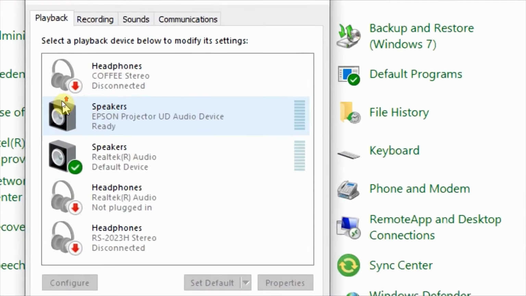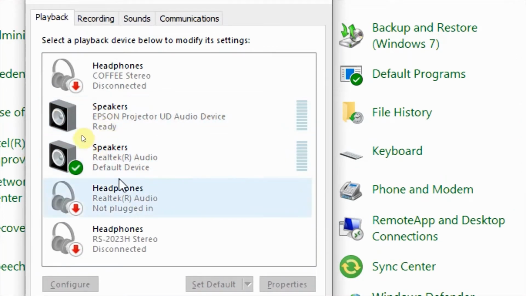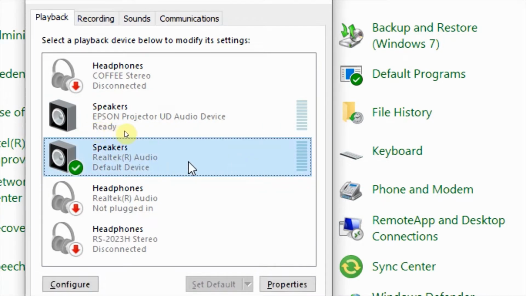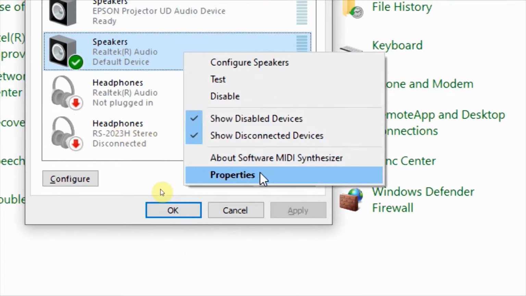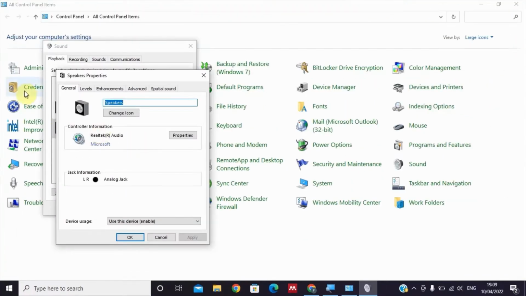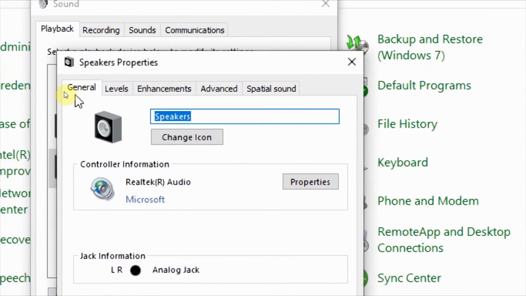As you click the sound option, you will get this pop-up. On this pop-up you will find the speaker and headphones options. In my case I'm using my speaker, so I'm going to click the speaker and select properties, or else you can right click on it and select properties. Then you will find different tabs: general, level, enhancement. If you cannot find the enhancement tab, I have a video on how to get it back, which you can watch from the cards or under the description box.